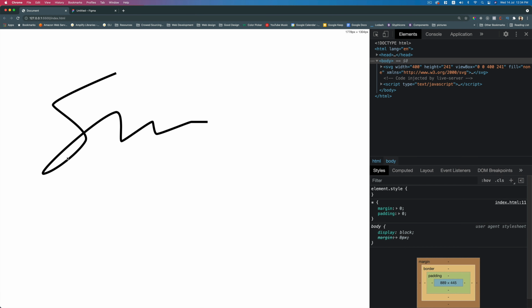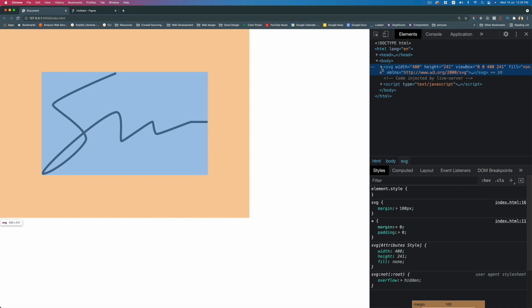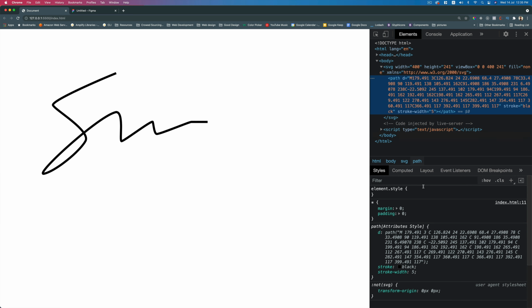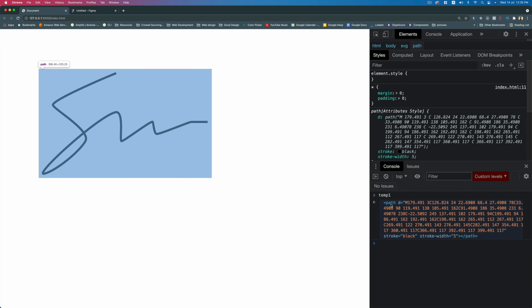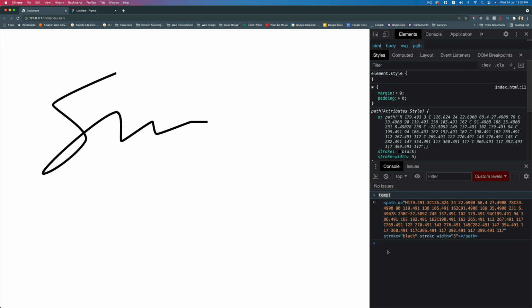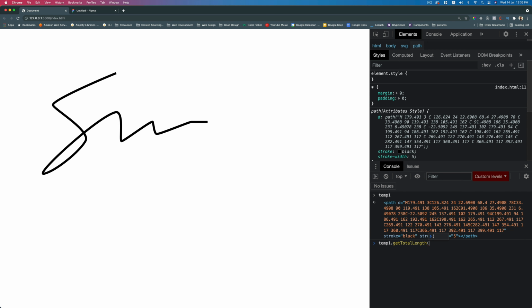So as you know, to animate this signature, this line or path, we need the length of this path. So to select this path and get the total length, what you have to do is store this as a global variable, and we have this temp one dot getTotalLength. Yeah, total length is this.